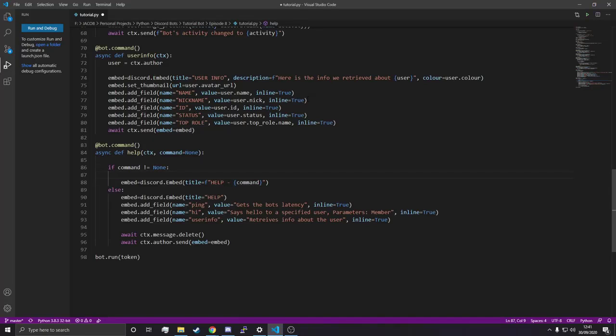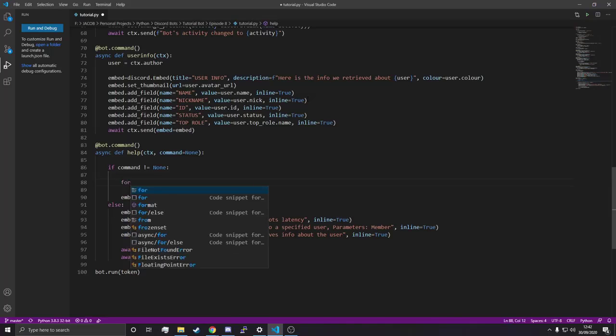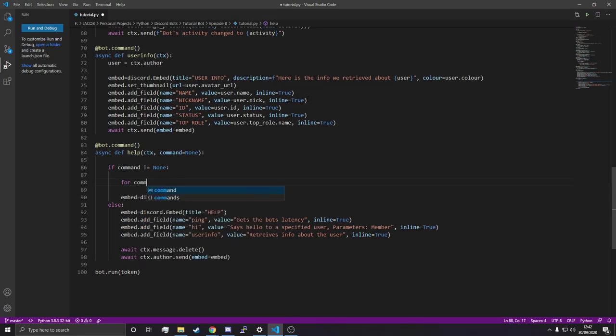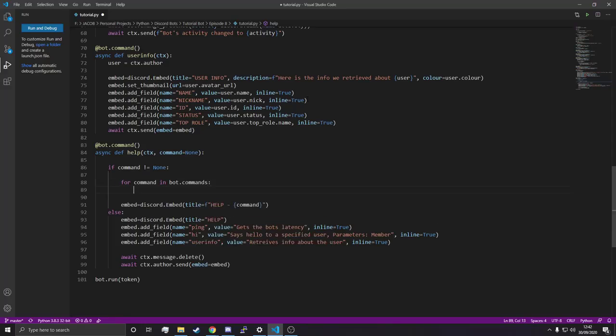Okay, so before we create the embed, what we're actually going to want to do is for command in bot.commands, if, actually we're going to have to use a different name there because otherwise it will use that same variable. Let's just do command set here instead, so we'll have to change this up a bit. Command set.